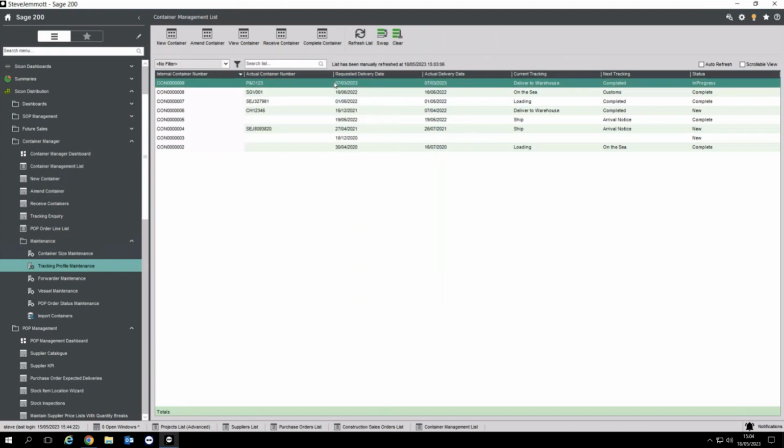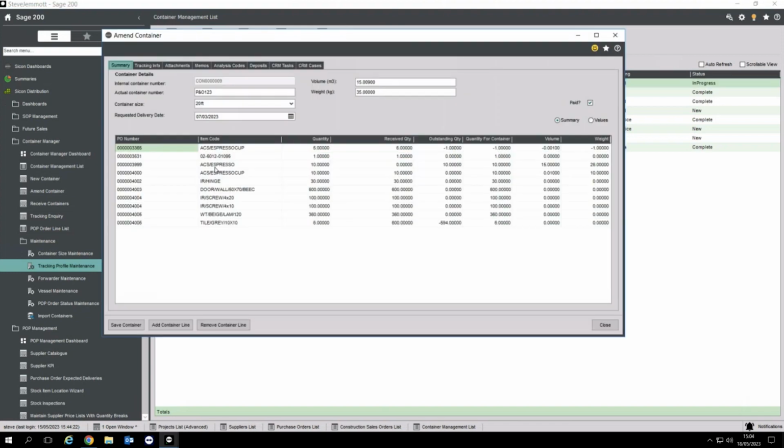Now, good old Blue Peter fashion, here's one I did prepare earlier. So what we've got here is an internal container number, but we can put the actual container number in there, the container size, and we've got the original requested delivery date. And based on these stock items, the current volume, and I said they would go red.